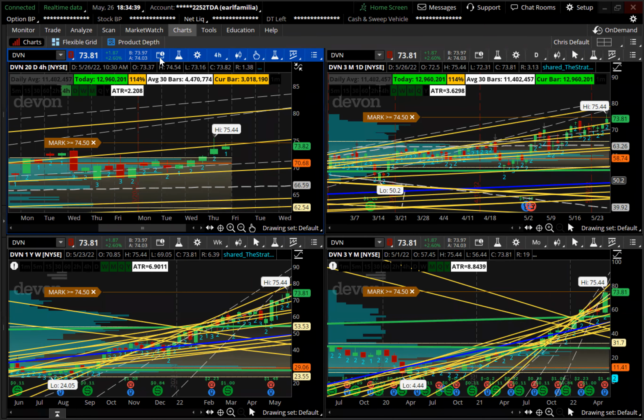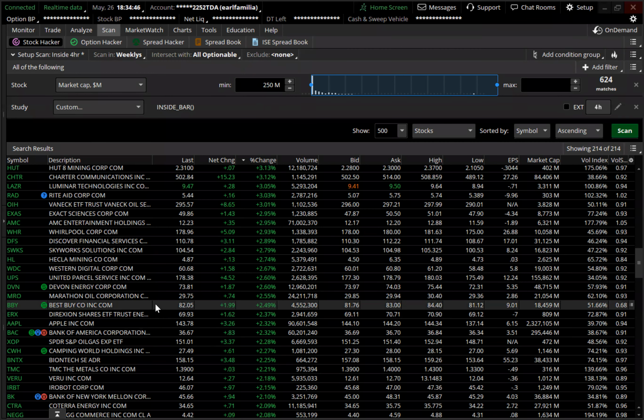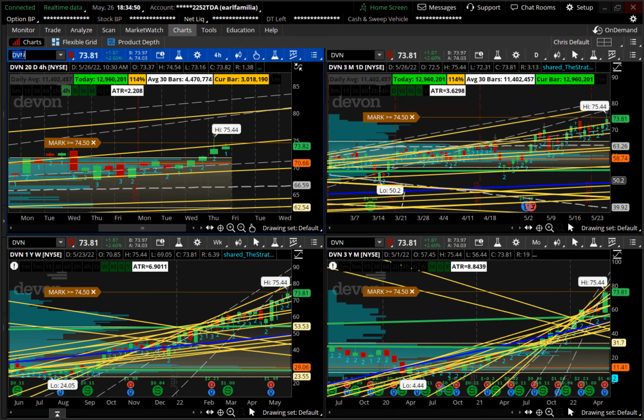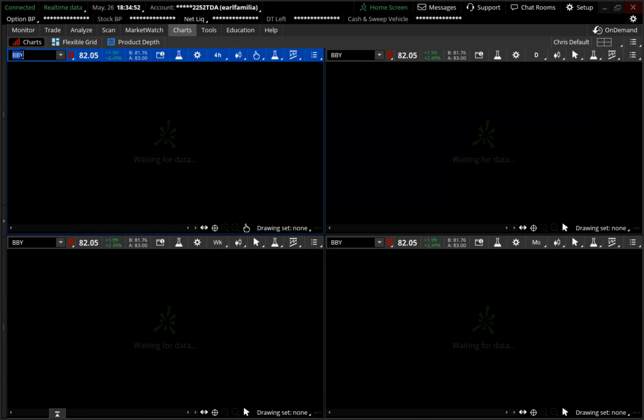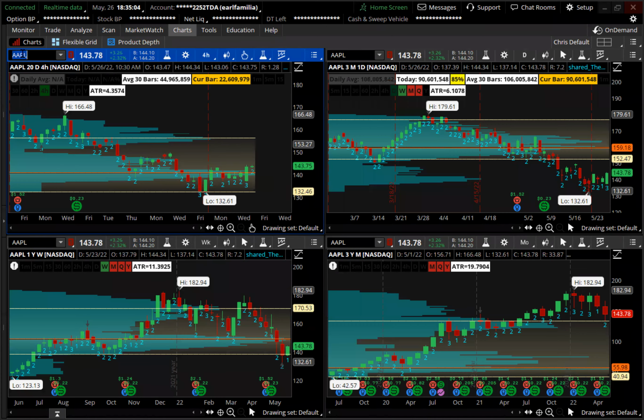So here, got DVN. Okay, got Best Buy and Apple on here. Let's see what they're looking like. Best Buy went and filled this gap. Gonna pull back after inside week. Let them have it.